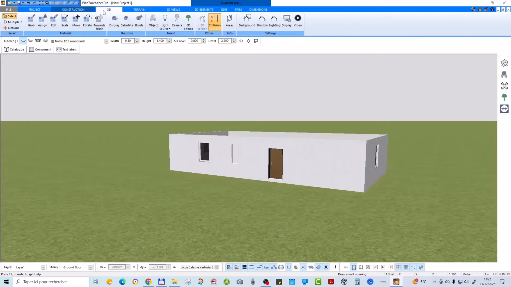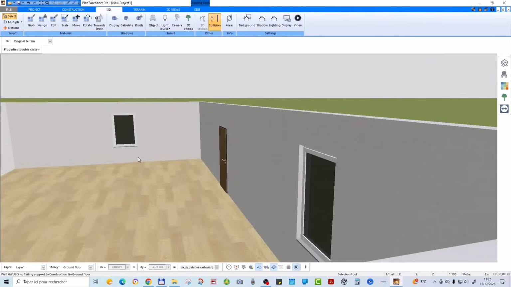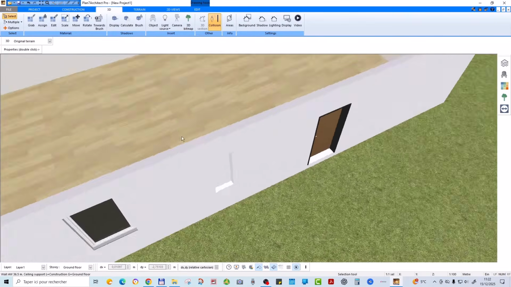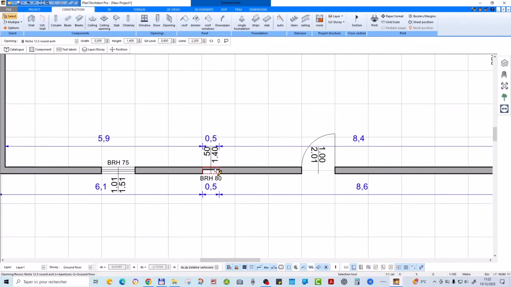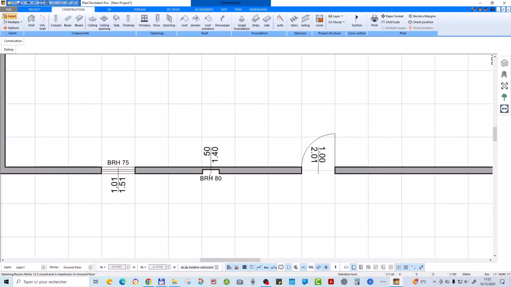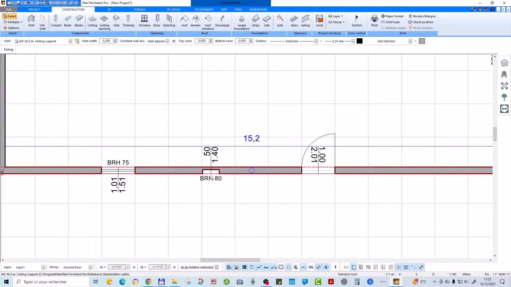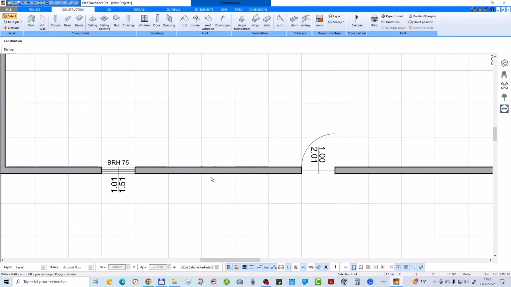In 3D, what it can look like. To modify, we can also double-click to change the parameters. You can also delete the opening using the Delete key and then recreate it. There, you can choose the type of opening you want.